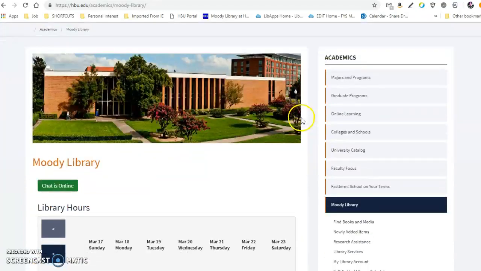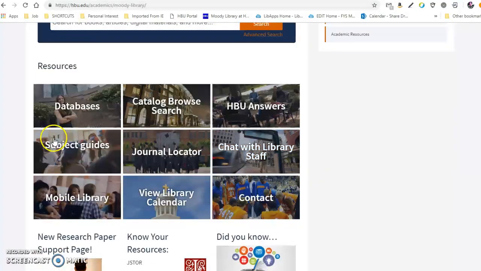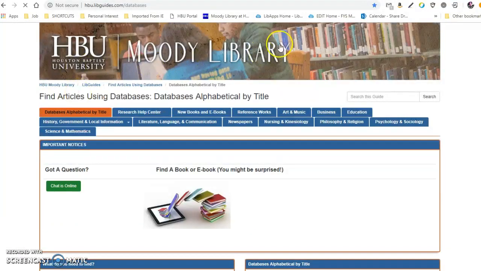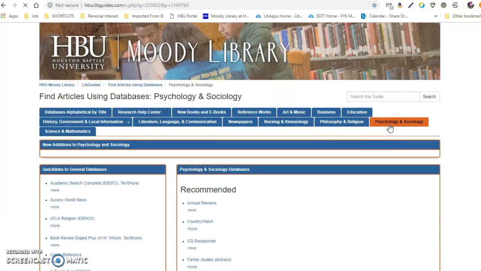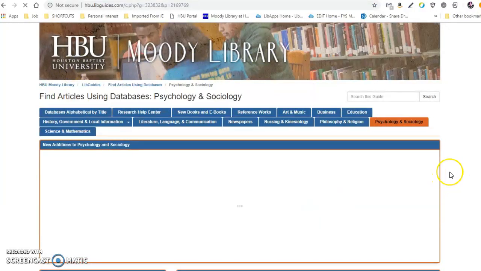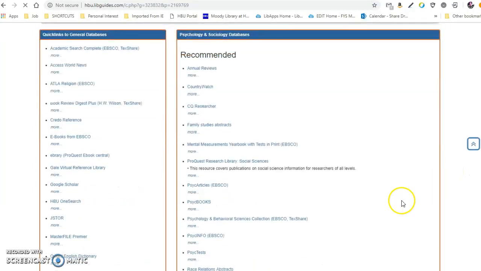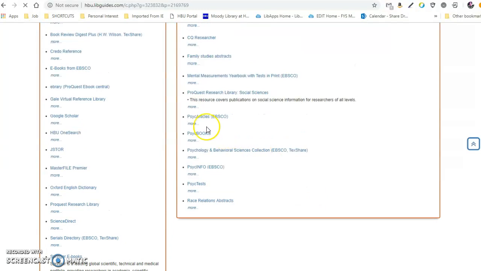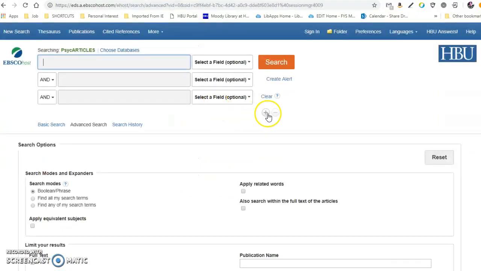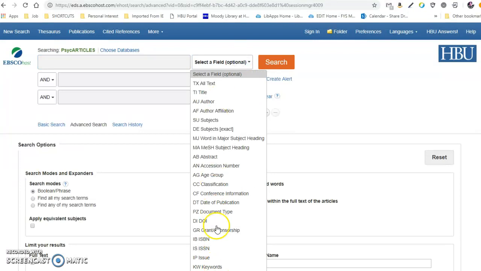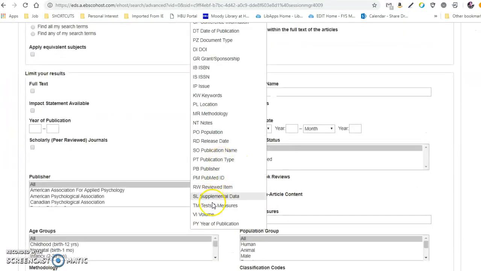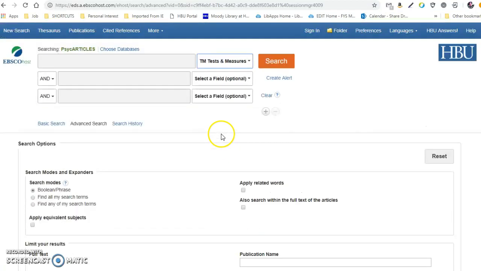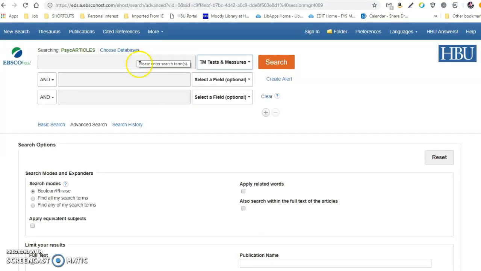So scrolling down from the library's homepage, I'm going to quickly go to the databases for psychology. Remember, you have to log in from home. And I'm going to click on psychology and sociology and then scroll down and go straight to, let's try PsycArticles first. PsycArticles and PsycINFO have different codes that you can use, or fields that you can search. Test and measures is one of them right here.